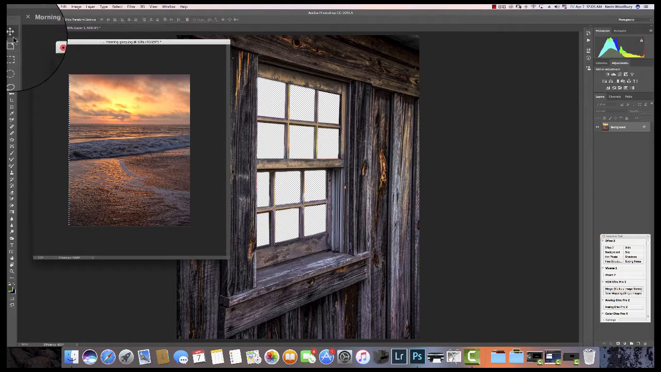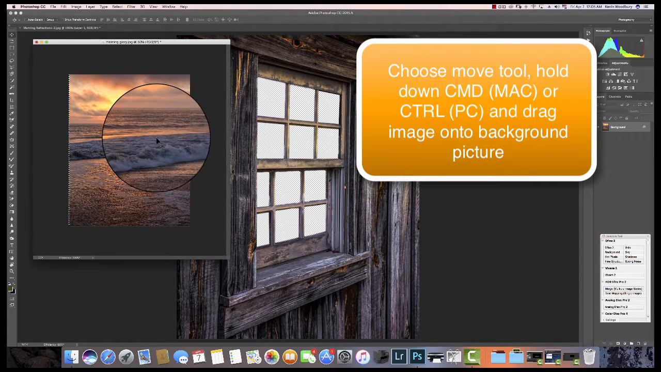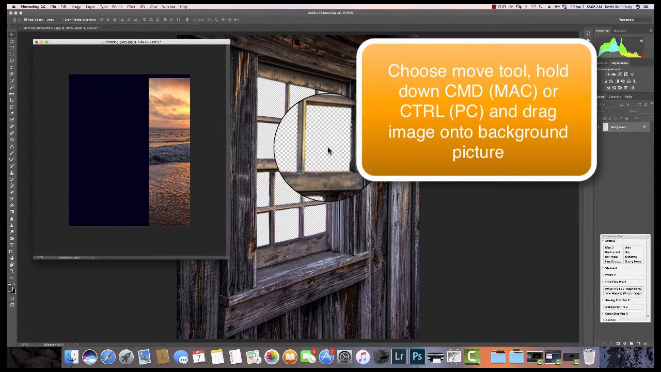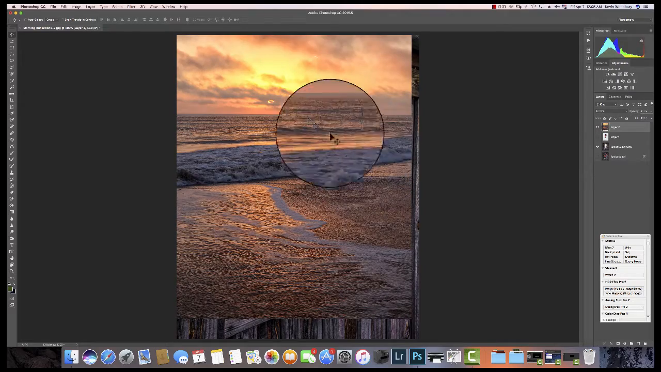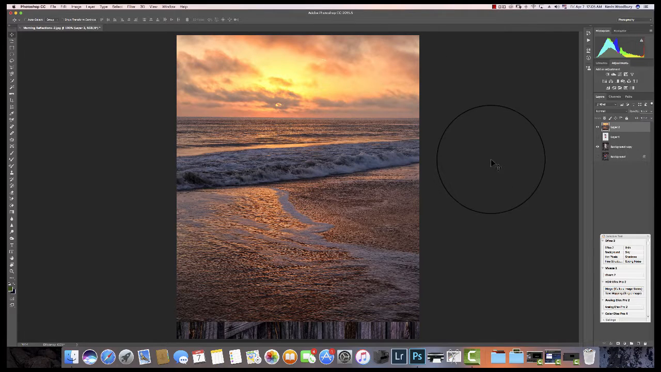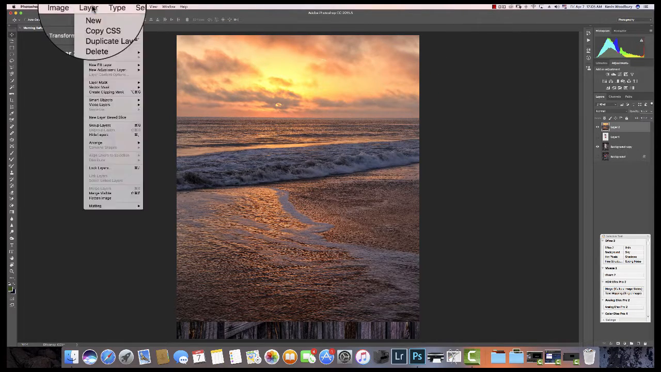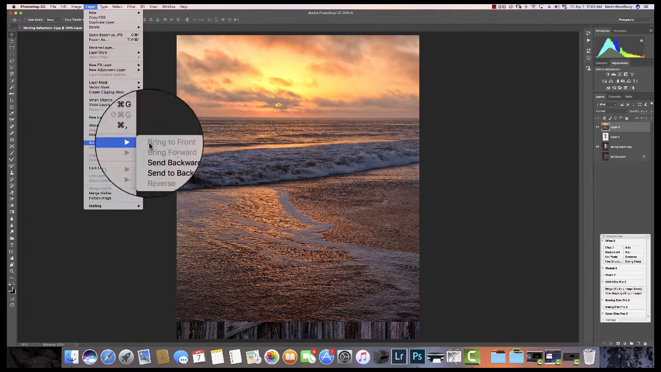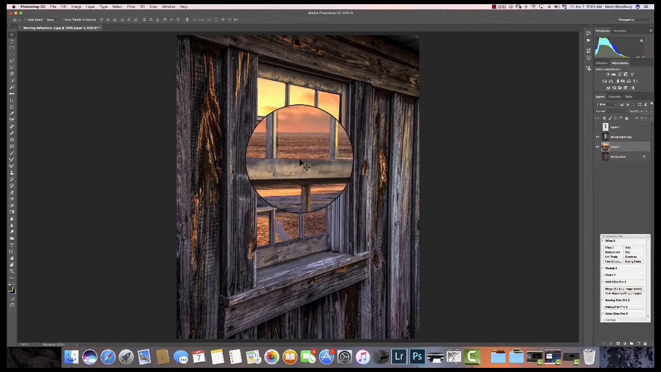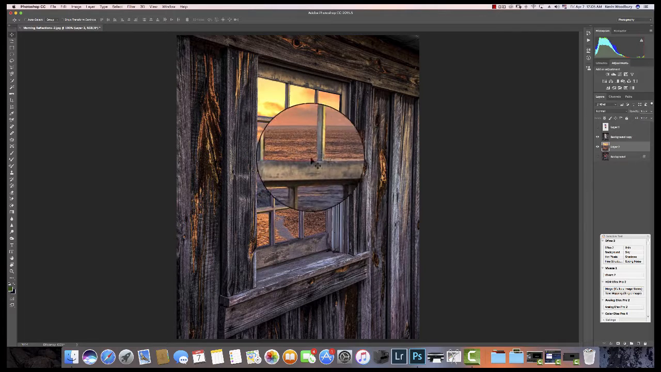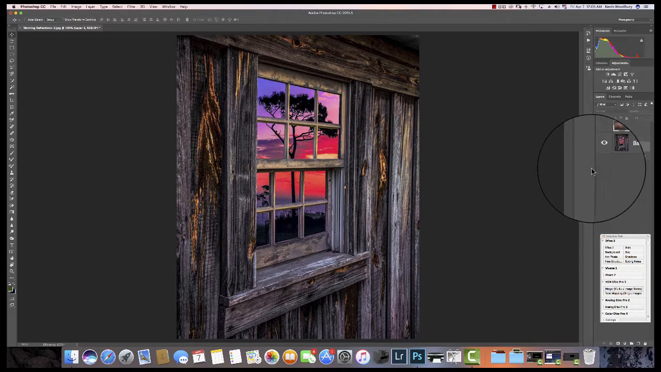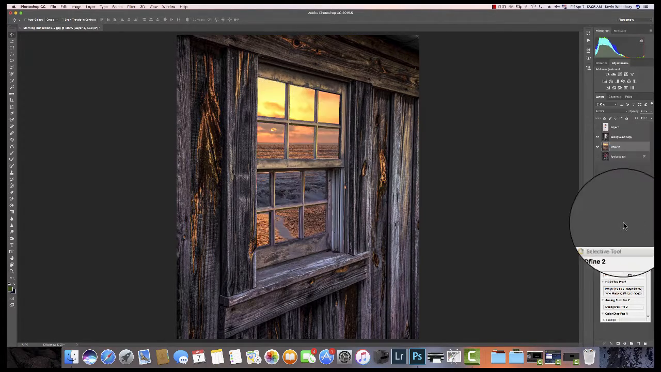I'm going to go to my move tool. And I'm going to hold down my command or control key, and I'm going to drag it into this frame and let it go. Okay, so it's over the top of the window, and that's okay. Now what I'm going to do is I'm going to say layer, arrange, send to back. And notice now it's taking the place, and I can move this around any way I want. And it's taking the place of the image that was there before. So if I want to go back to what I had, there it is. If I want to go to the new one, there that is.